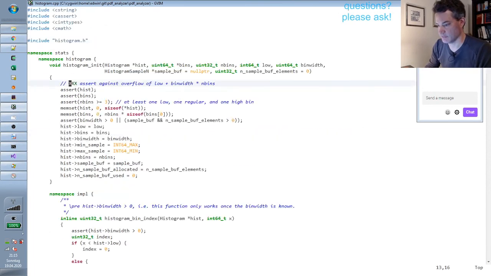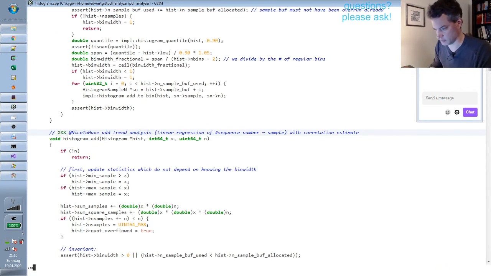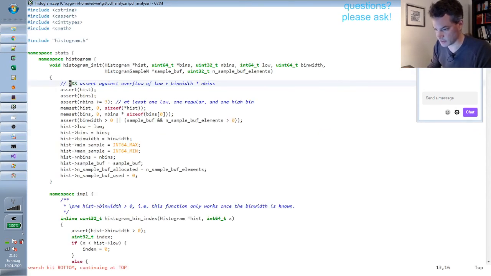I think we have something. We actually need to get rid of the defaults here, because C++ does not like even correct redundant defaults for some reason. So trend analysis we won't do today. We are already spending way too much time on this histogram stuff, but this will be so nice and useful and good. And I will forever enjoy it afterwards.